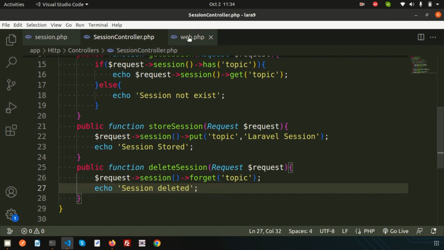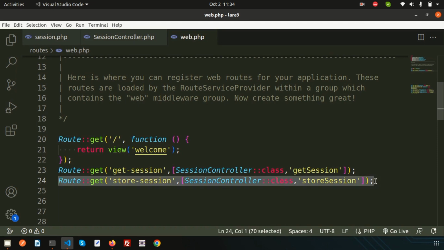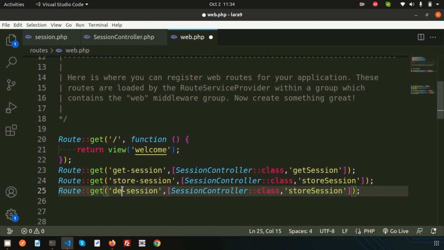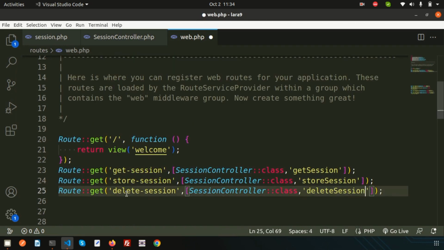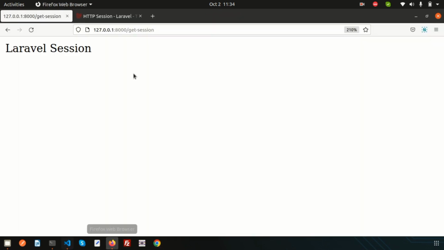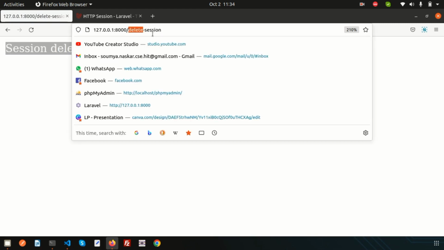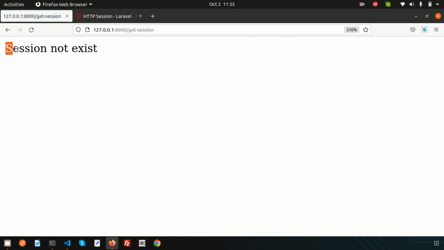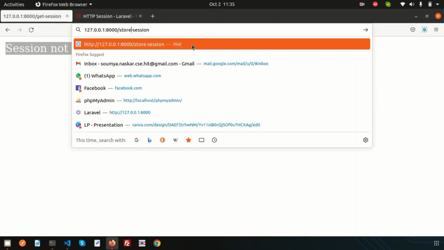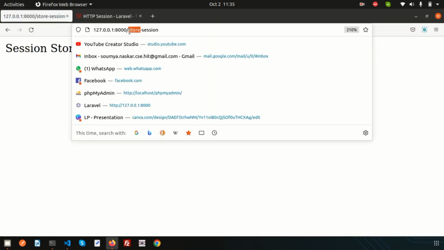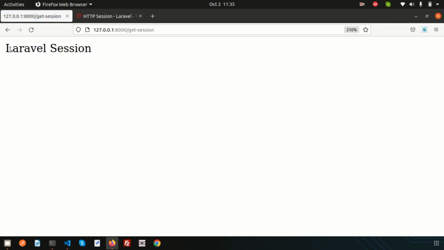Now create another route to delete session. The URL is delete session, and call this function. Go to this link and let's see what happened. Write delete session: session deleted. Now if I go to get session again, it will show session not exist. Now if I go to store session again, session stored. Now if I go to get, this time we are getting Laravel session. So it is very easy.